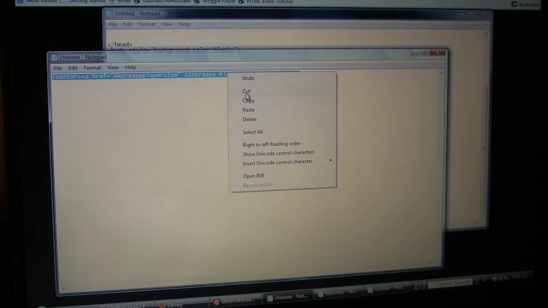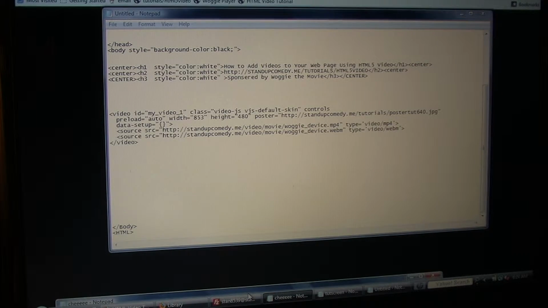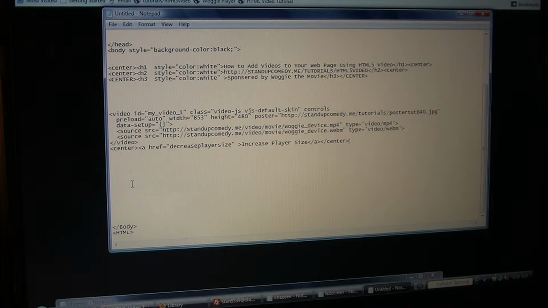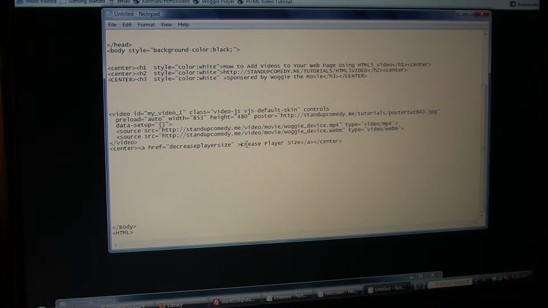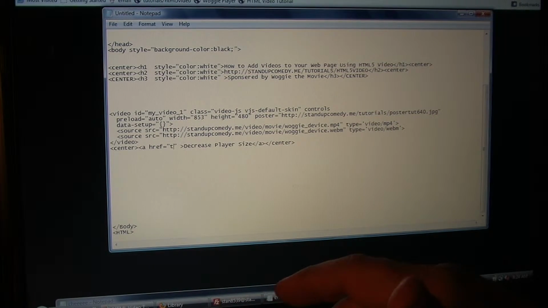I have a cheat sheet right here with my link on it. It's a simple HTML link. I'm sure you can do better with CSS, but I want to make this tutorial as basic as possible. So we'll simply put a little bit of text in there, decrease player size, and we'll link it to our web page, which is called Toot Screen.